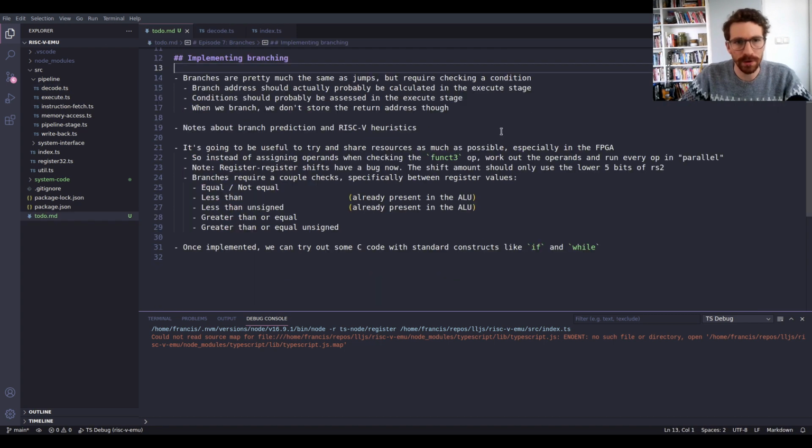All right, so I think that covers some of that. So branch address should be calculated in the execute stage. Conditions will also be assessed in the execute stage. And when we branch, the only real big difference between branches and jumps, aside from checking a condition, is that when we branch, we're not going to store the return address anywhere, right? It's not like a jump. We're not calling a function or something. We're going to a different place in the code with the presumption that we're not coming back to where we are. We could end up going back to where we are, but not through a return mechanism.